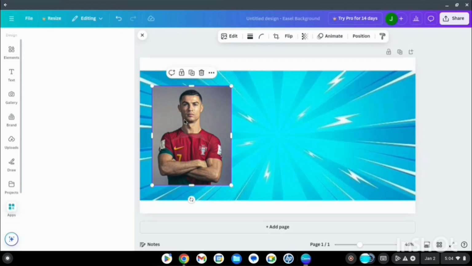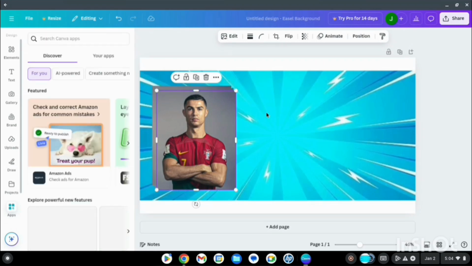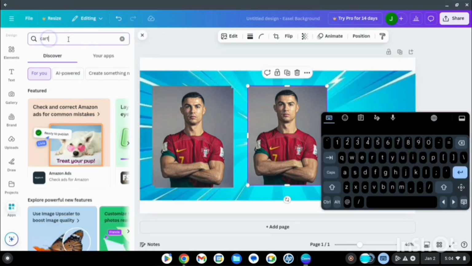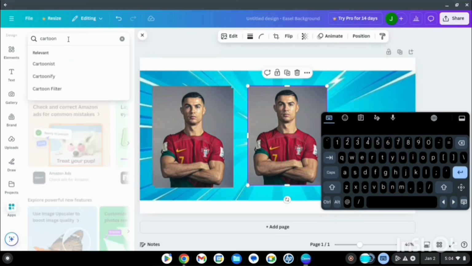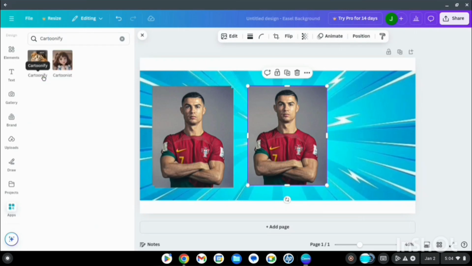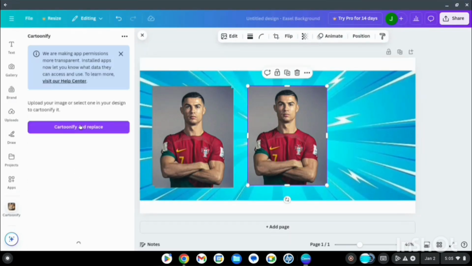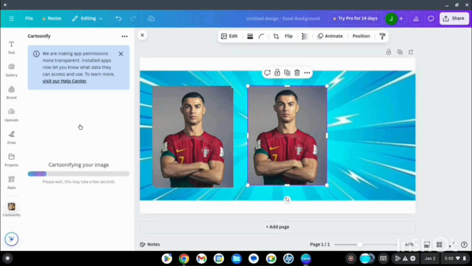Then, I'm just going to duplicate this and move it a little. Then, I'm going to go to Apps. And here I'm going to search for cartoon. Once you type cartoon, you should get Cartoonify. I'm going to select Cartoonify, and select Cartoonify and replace.